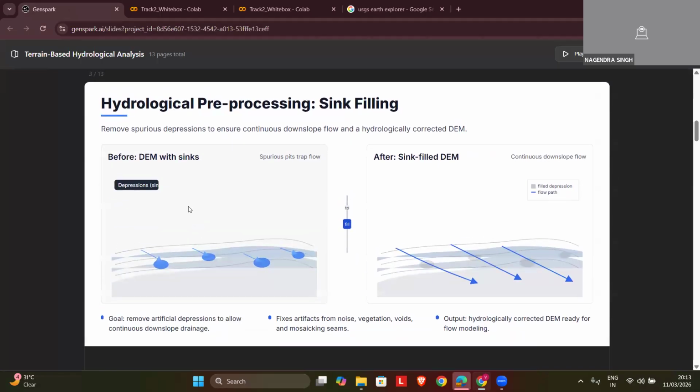The first pre-processing step that we perform whenever we are doing a hydrological study is sink filling. So what do we mean by sink filling? It is basically removing any kind of depressions to ensure continuous downslope flow and a hydrologically corrected DEM. Let's suppose you had DEM values, but for some reason you have a very sharp difference between those DEM values.